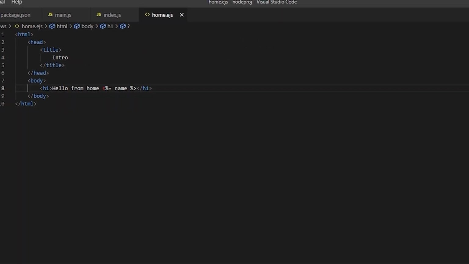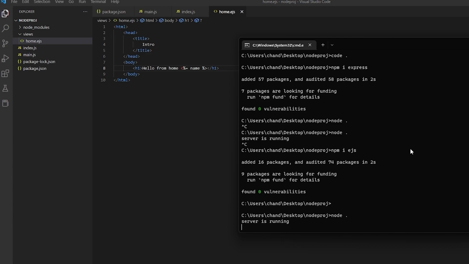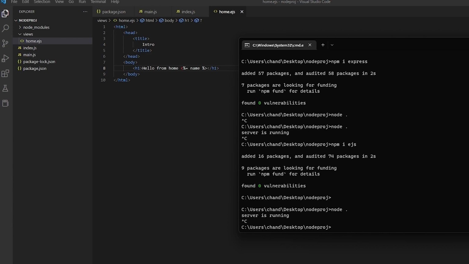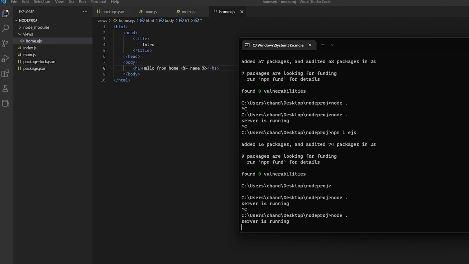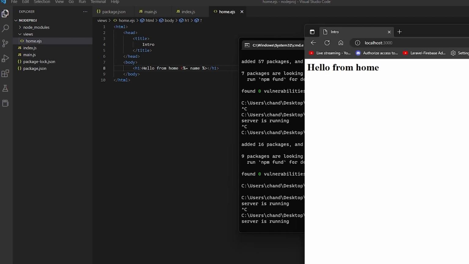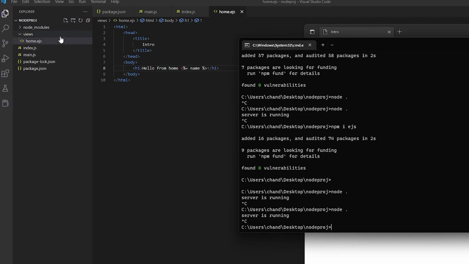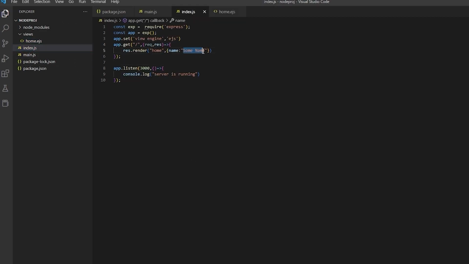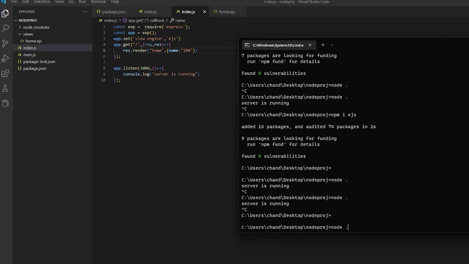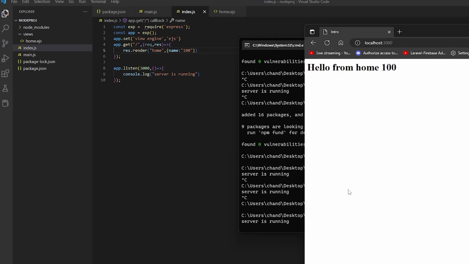And now let's run this one and see what we get. We'll come to our command prompt and terminate the old server that was running. We'll write node dot and hit enter again in the terminal. Now let's refresh and see what we are getting. So you can see we get hello from some name. Similarly, if you want to pass a number over here, you can just change it to, suppose, 100. So we have to rerun the server, and you can see we have hello from home 100.